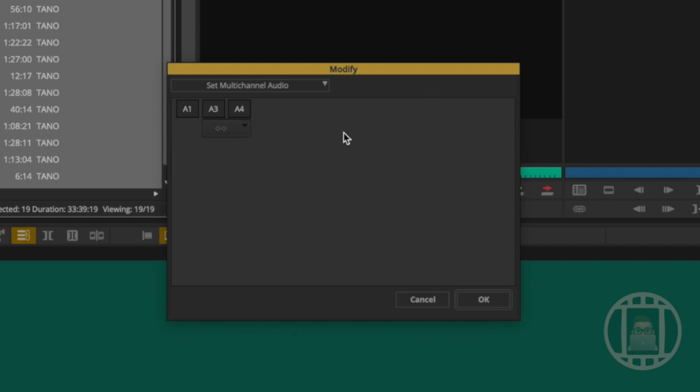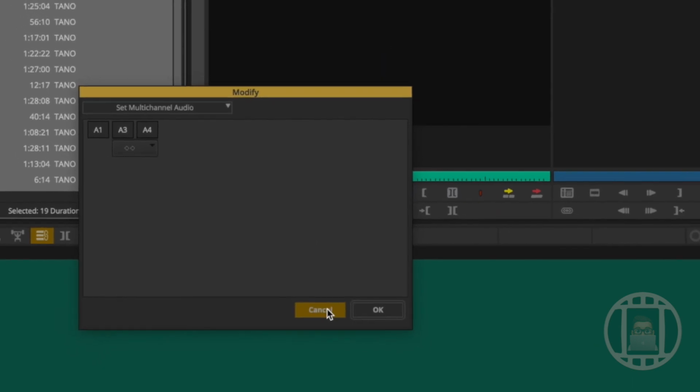But I like to always import stuff as mono first, standard, and then I'll tweak the multi-channel audio if I have to here, because I've found sometimes if I've imported it as multi-channel and then put it back to mono, sometimes it wants to revert to stereo and it can cause issues. So import it as mono as standard.